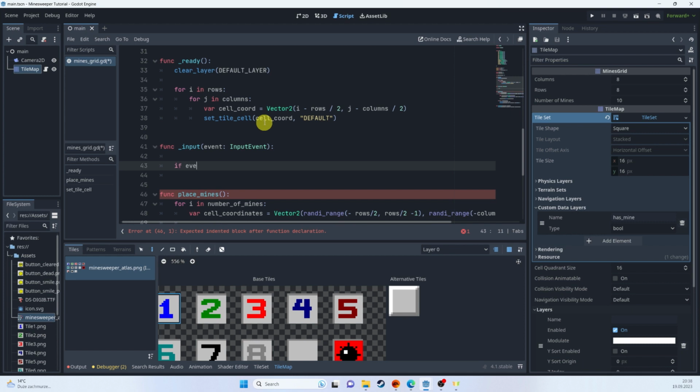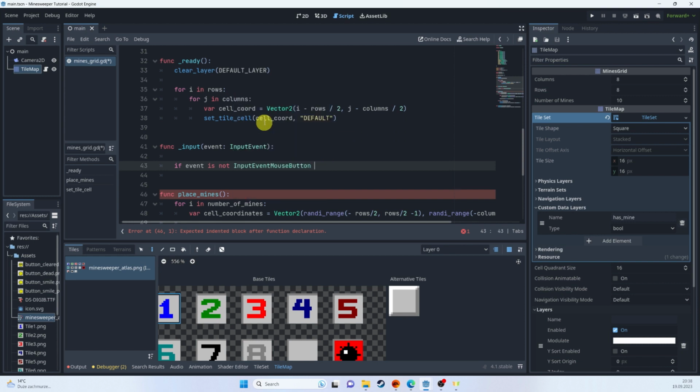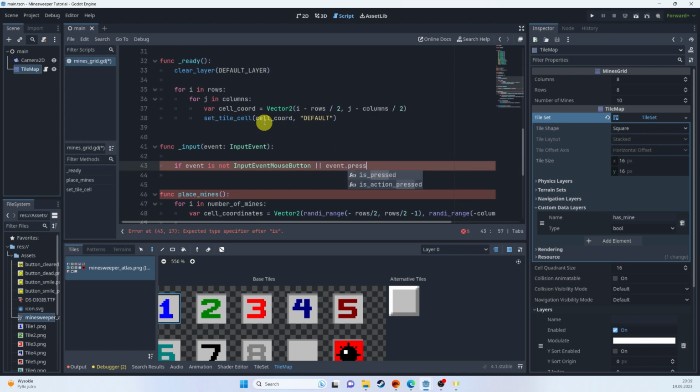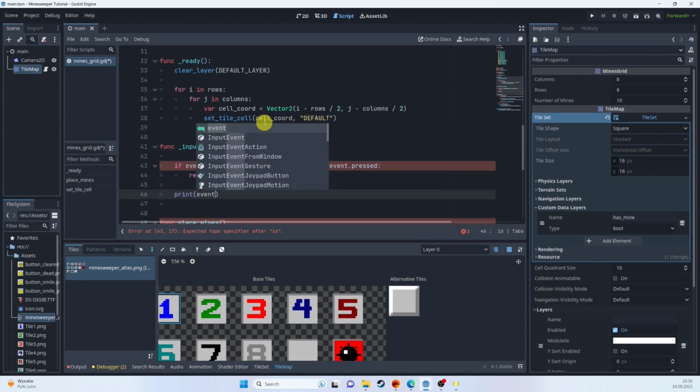So if event is not an InputEventMouseButton, or event pressed, I believe pressed is the property, even though autocomplete says not. If event pressed is not true, we'll just return. And then we'll print the event.